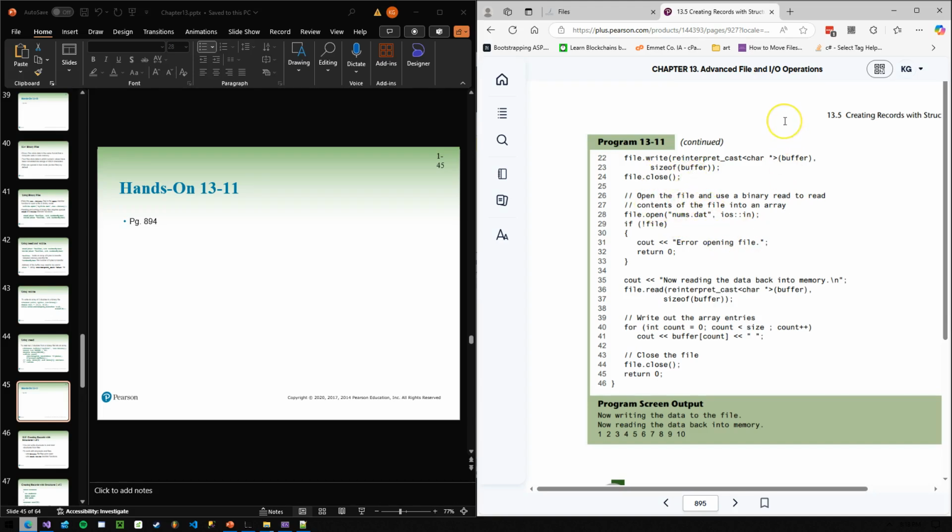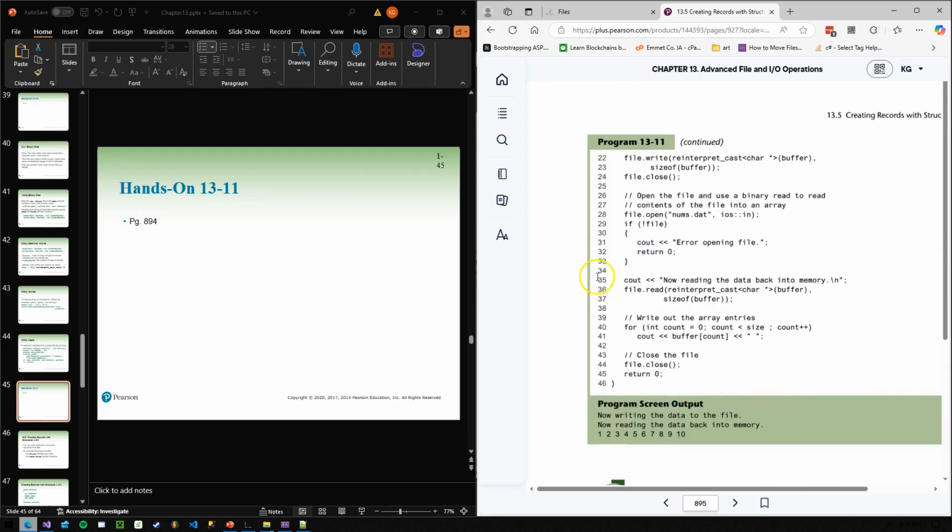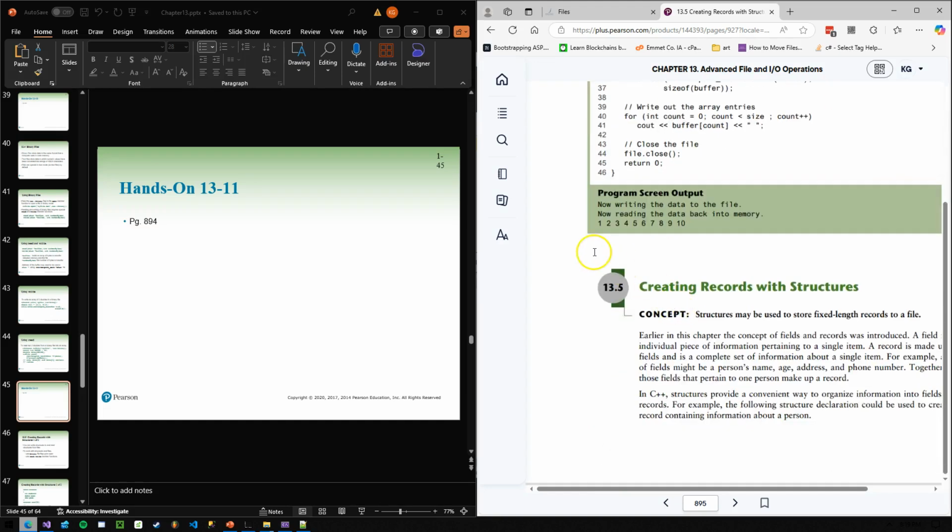Open the file and use binary read to read the contents of the file into an array. Open it in input mode. Fail if it can't. Read into buffer using the size of the buffer. Then write it out, write out what we just read into it, basically. So cout buffer at location count, while count is less than size. Yes, size is the number of elements in the array, not the number of bytes we want to write. Again, that division above is just a clever way of getting at the number of elements in your array. Big whoop.